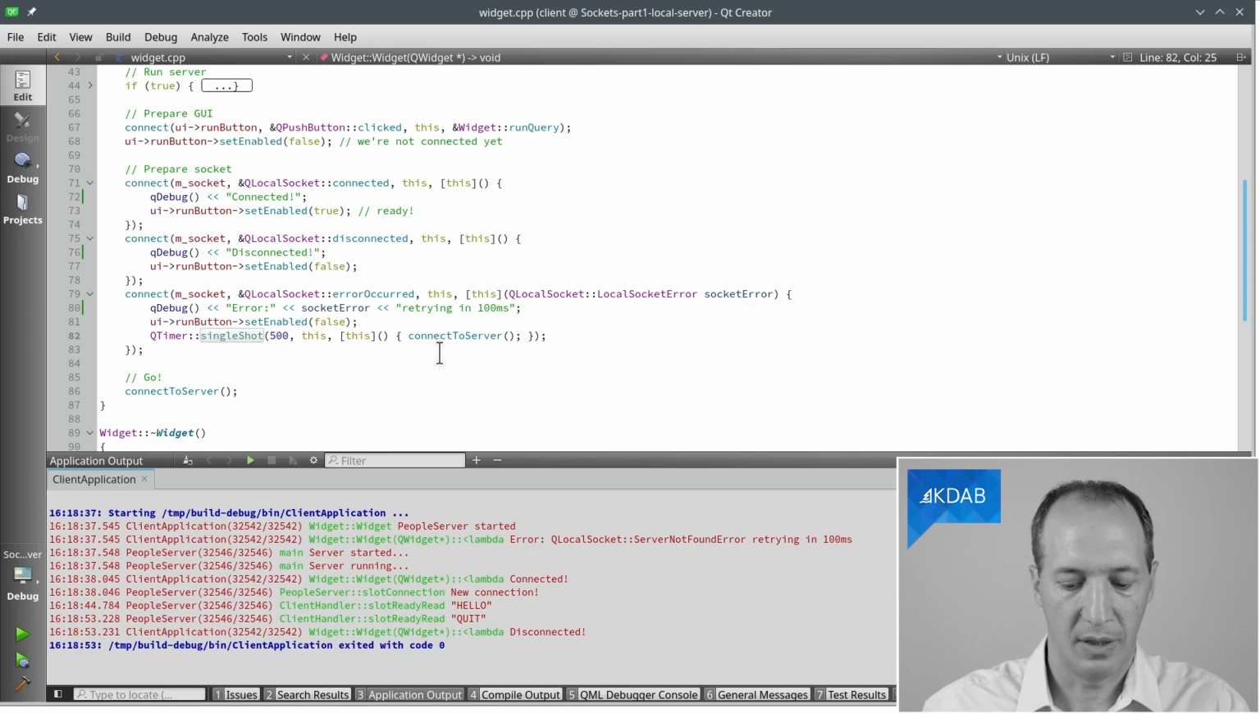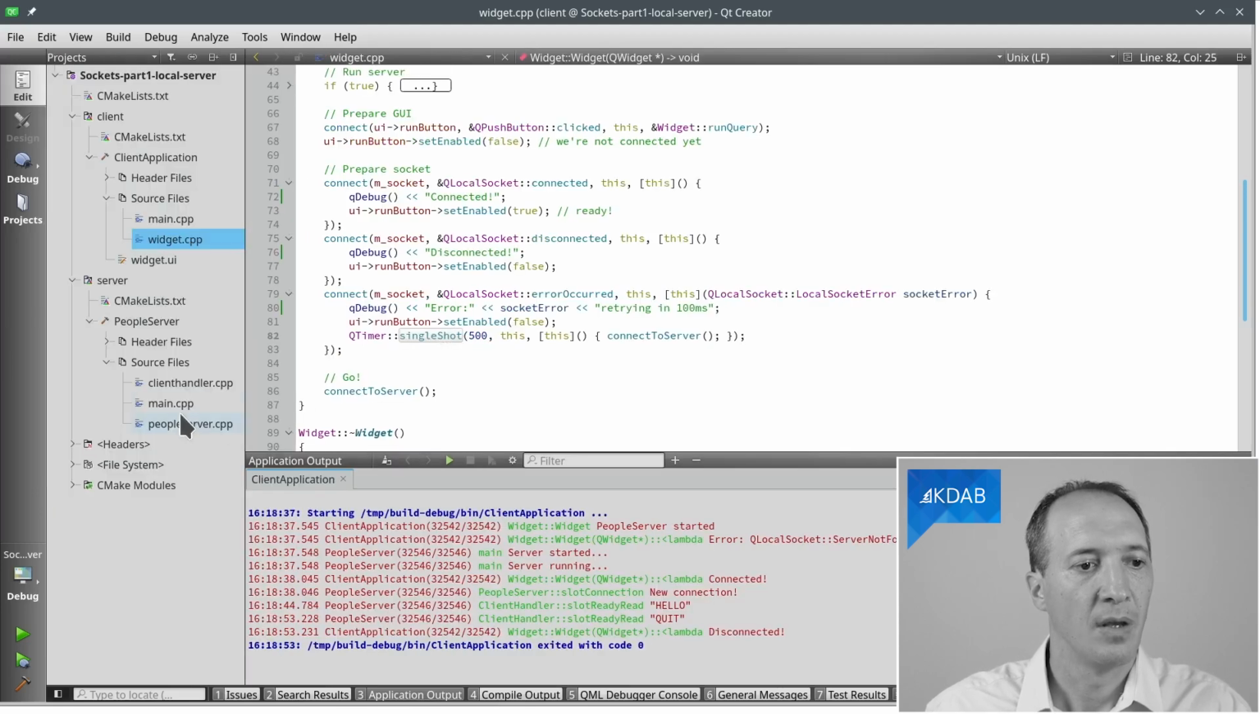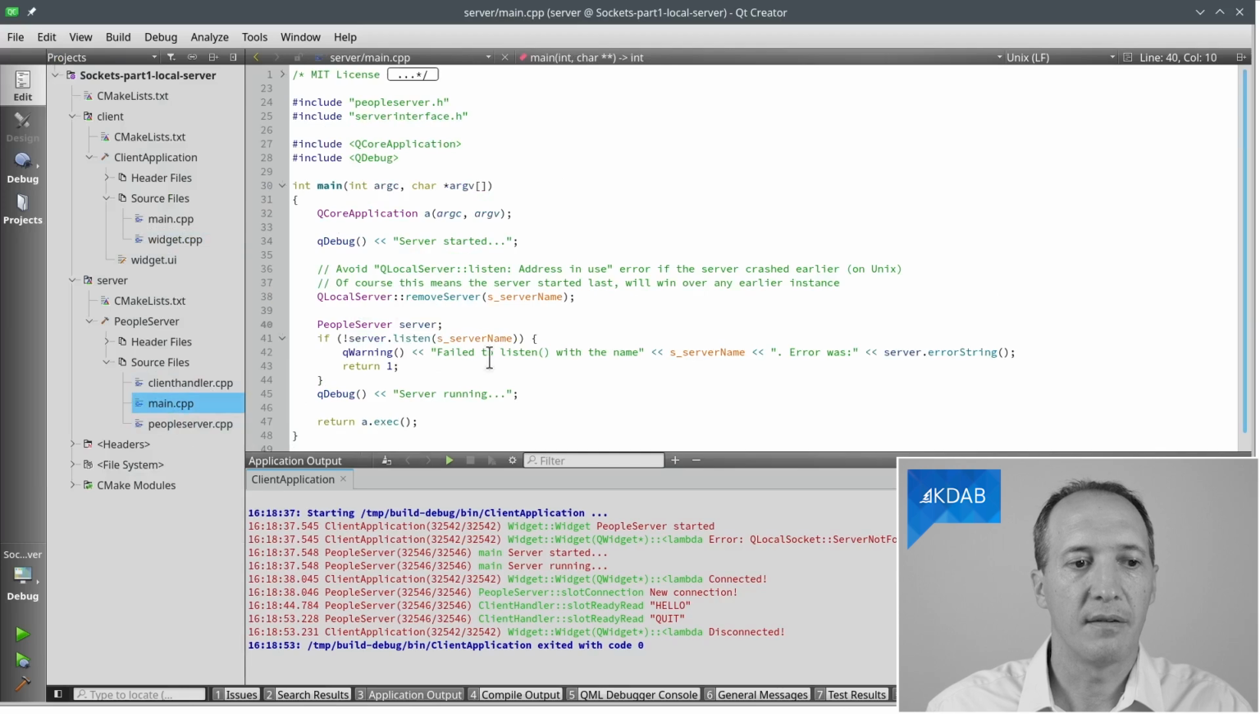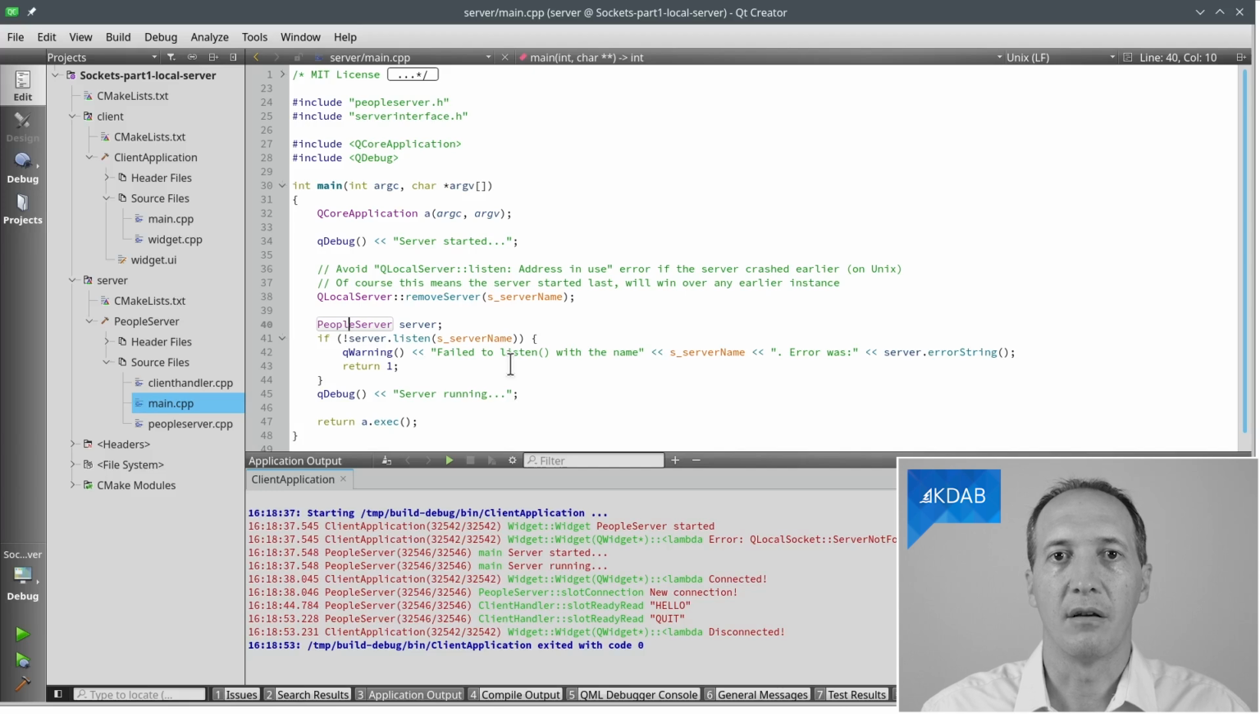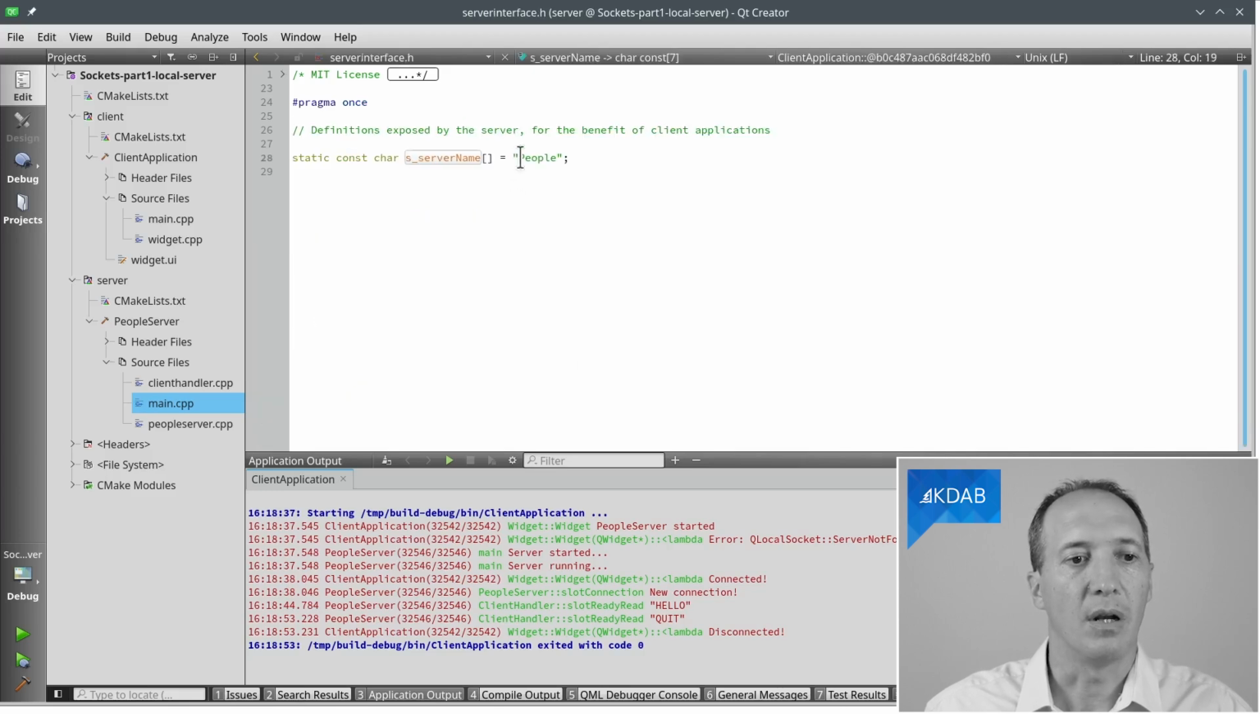Now, if we have a look at the code for the server, what we do in the server is to create an instance of a class I called people server, which is a QLocalServer, and then we can call listen on it so that it's ready to get incoming requests from clients. And the way that those two find each other is that they use the same name. I simply called it people. It's actually the name of a file on Unix, which allows to connect the client and the server.